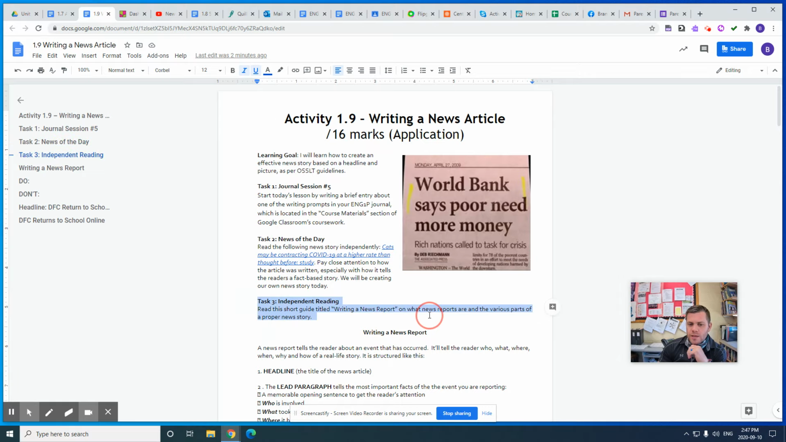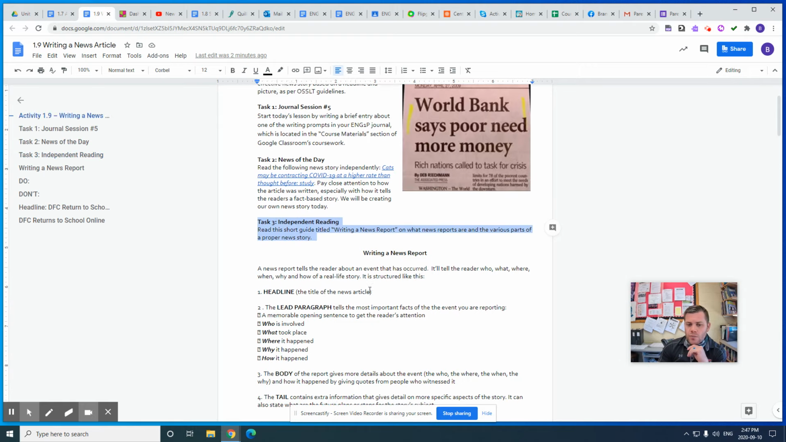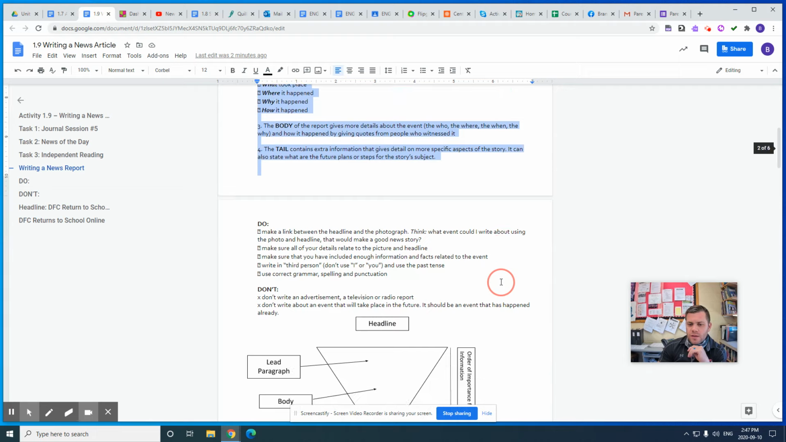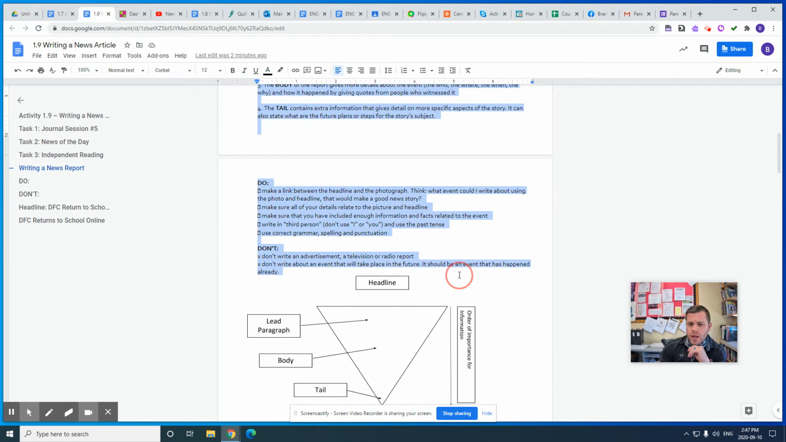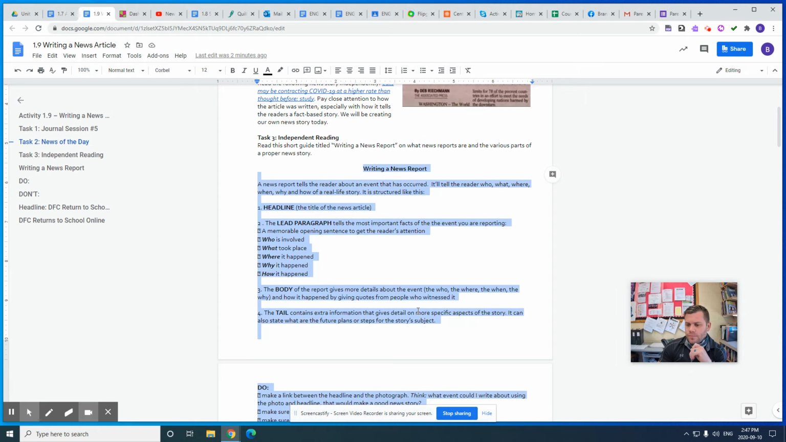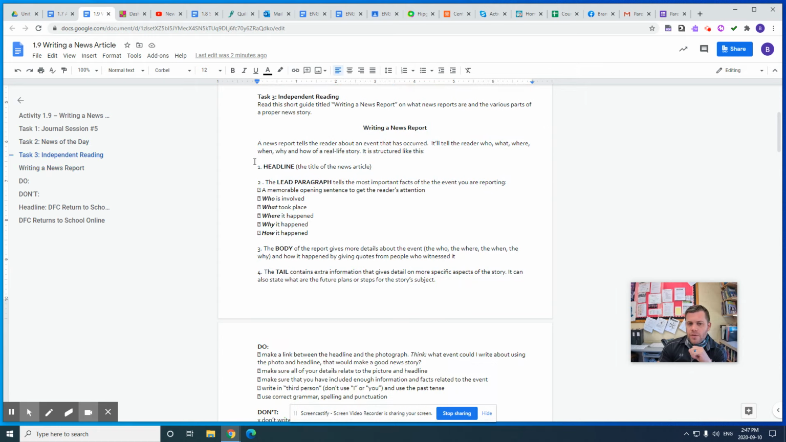Task 3 is, once again, no more writing in task 3. I just want you to read this article about how to write a news report. Now, a news report is a story about an event that has already happened. And there are four main parts of a news report.